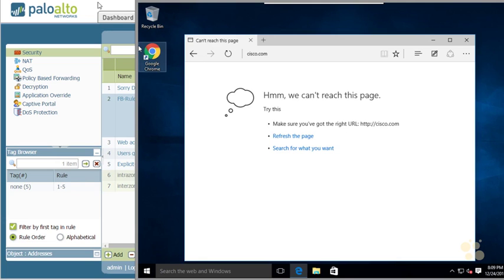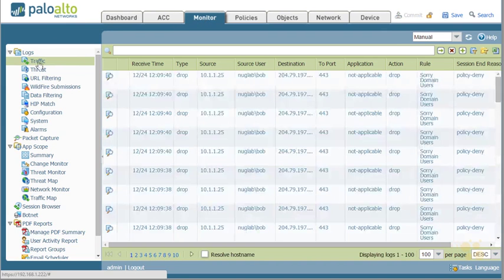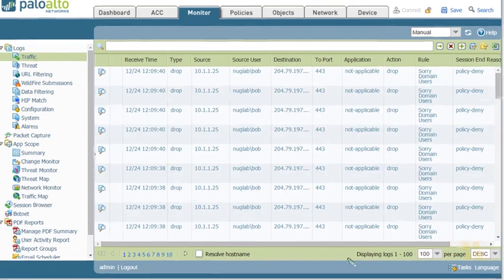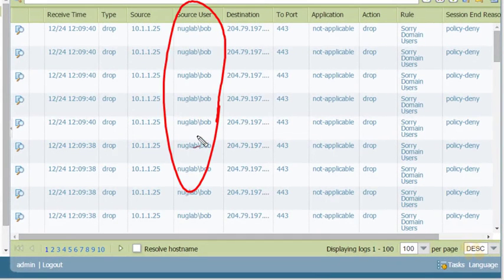So if we go back to the Palo Alto and we go to Monitor, and on the left we select Traffic under Logs and then make sure it's refreshed, you'll notice we have a whole bunch of attempts by Bob, who's a member of domain users. And the rule was Sorry Domain Users that killed their traffic.